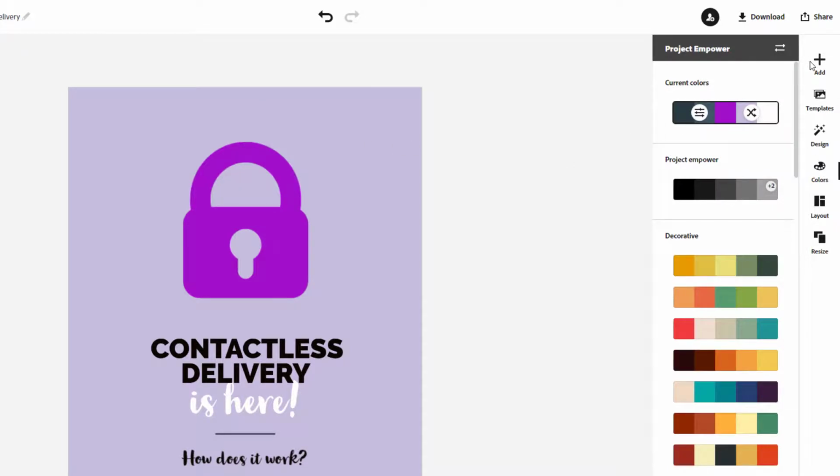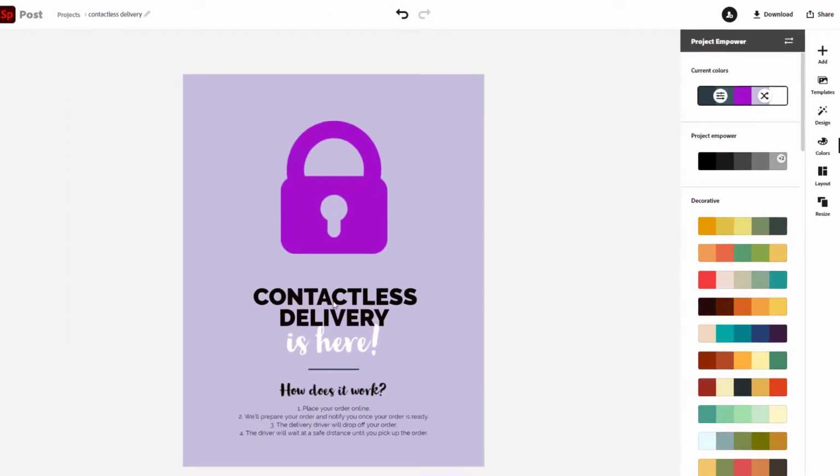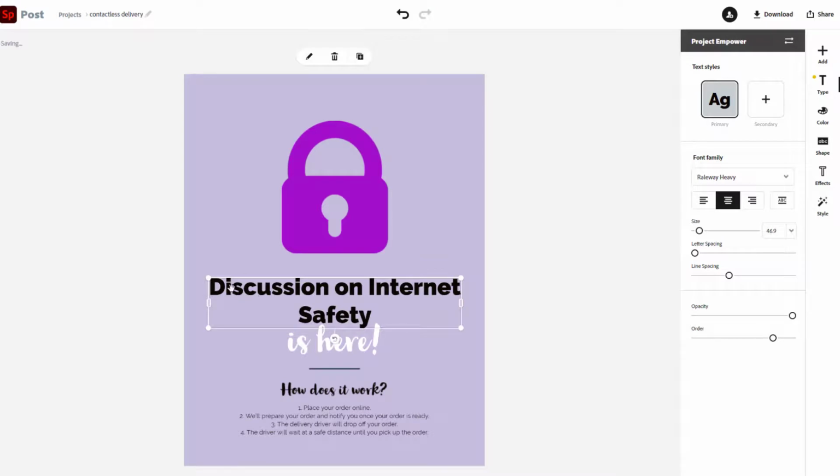So that's how the add button works in terms of adding other elements. So let's take a look at this now. For the text, you're just going to click in it and change it, and it will pop up in this white format here, and then when I click done, it will pop back down into the bottom. So I'm going to call this discussion on internet safety, and then I'm going to click done. And maybe I want it to be discussion on, and make this one internet safety.